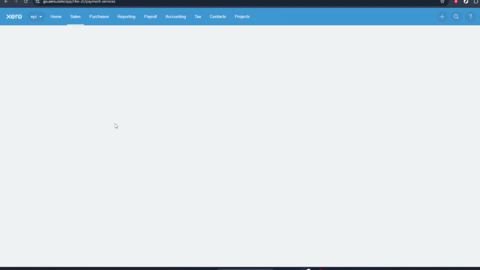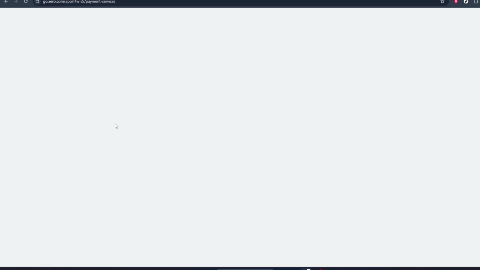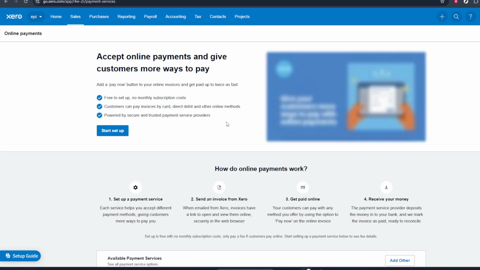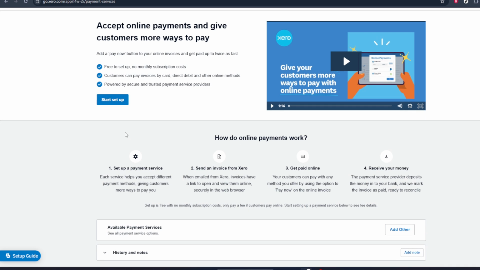This will take you to Xero's main settings area, where you can manage things like your organization details, invoice preferences, and, in our case, online payment services. On the settings page, look for the option called Online Payments and click on it. This is where you control which payment services are available for your online invoices. If you haven't connected any services yet, this page may look fairly empty, but that's completely fine.